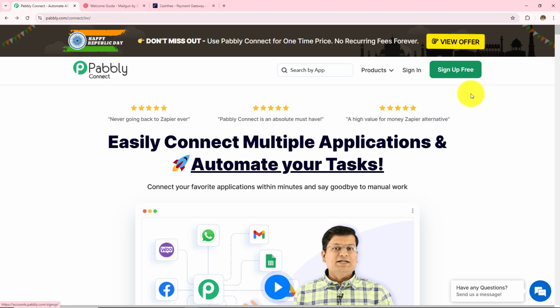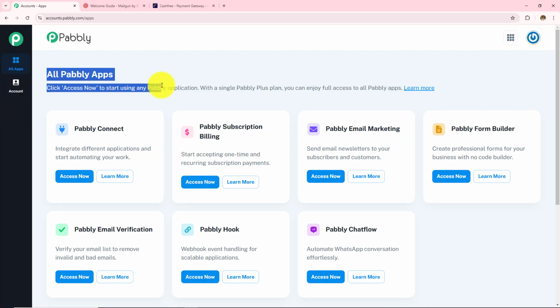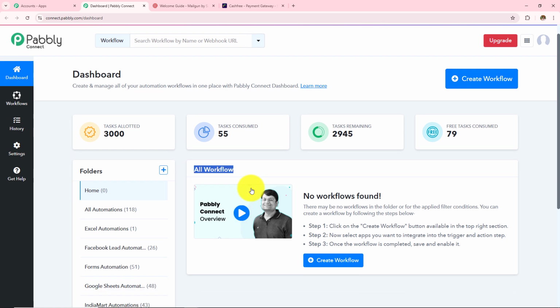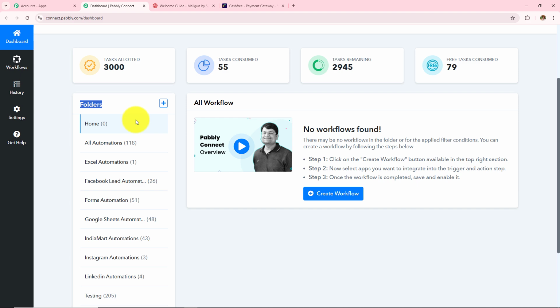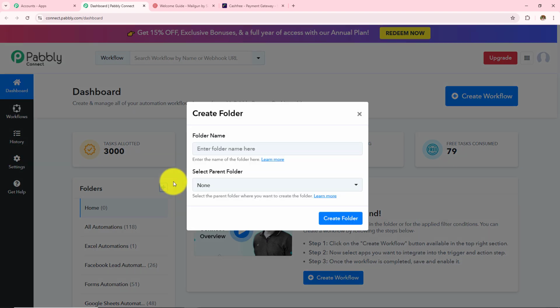As I'm an existing user, I'll click on this sign in. And here the all Pably apps page has appeared, which is showing me all the Pably applications. Here I have to click on this Pably Connect Access Now. And it has taken me to this dashboard where I will be able to find all my workflows and all the folders that I have created. Now if you want to create a new folder, you simply have to click on this plus icon and from here you can create a new folder.